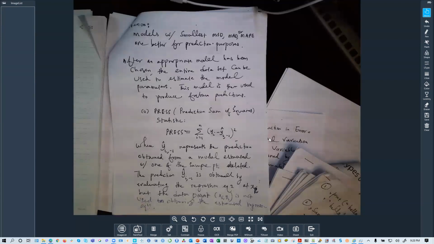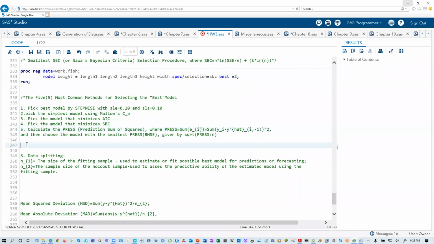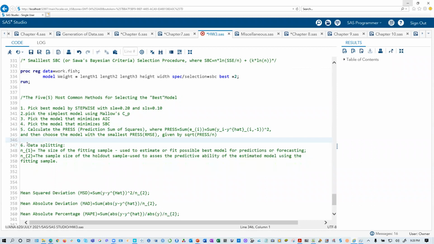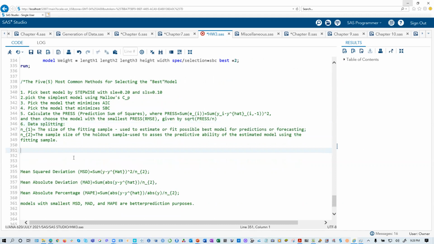But you go back to that one and estimate again. That's the same thing I wrote over here, and then choose the model with the smallest PRESS. In addition to that, you can do the sixth method by looking at these criteria too. You measure these criteria. You're going to split your data.